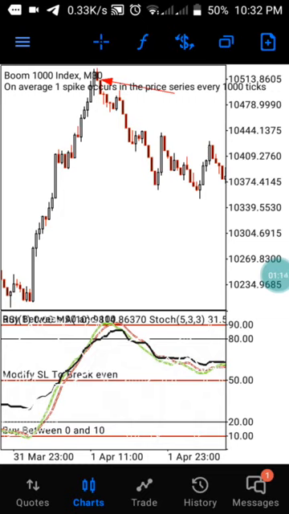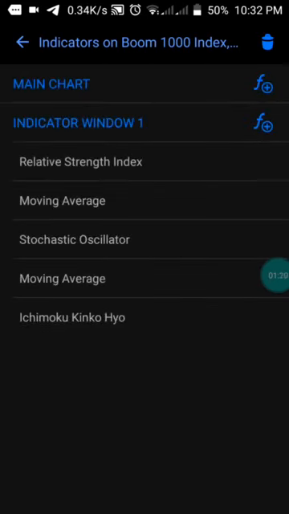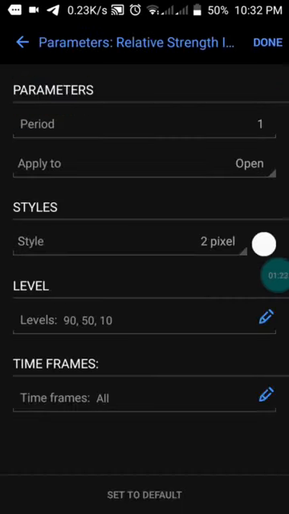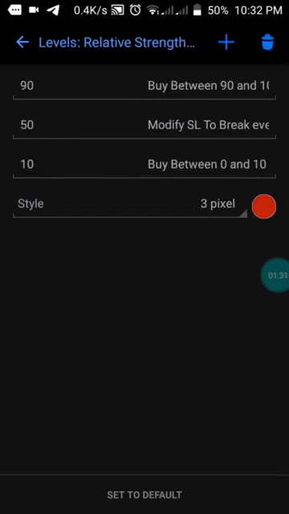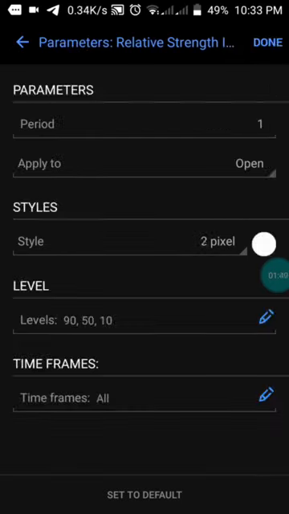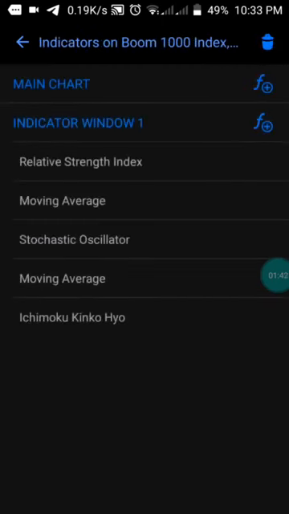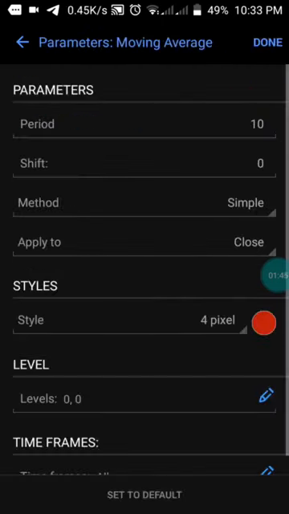So let me show you the settings of this indicator. We have the relative strength index with a period of 1, applied to open. I have the style in white color, which is the background color. I have the levels at 90, 50, and 10, which show me the buying and selling areas. Press OK, then move to the moving average. We have a period of 10, shift of 0, method simple, apply to close, and the style color is red. You can also choose any color of your choice.